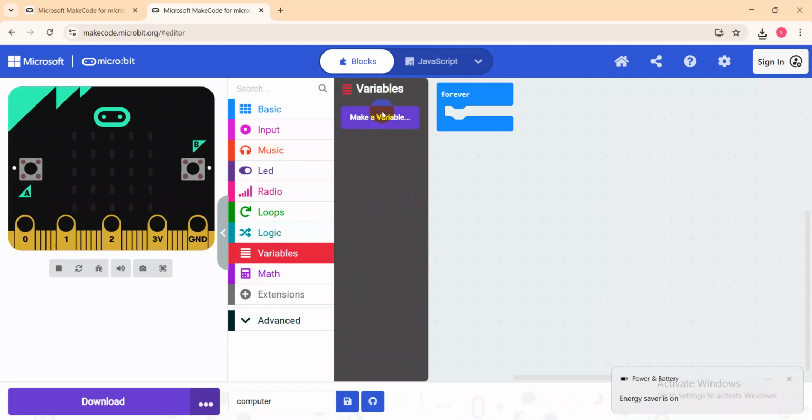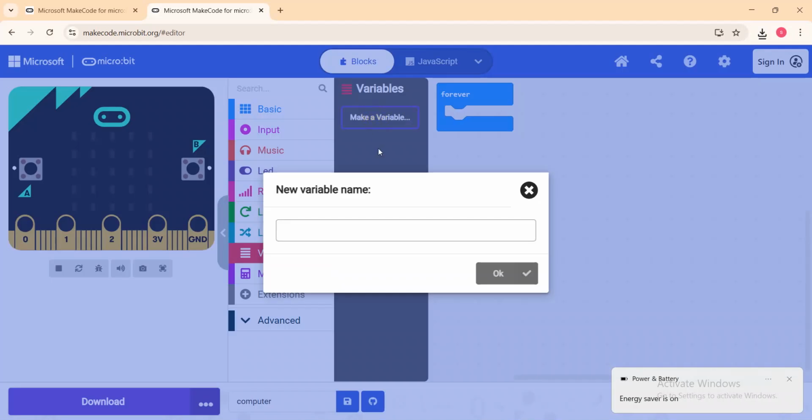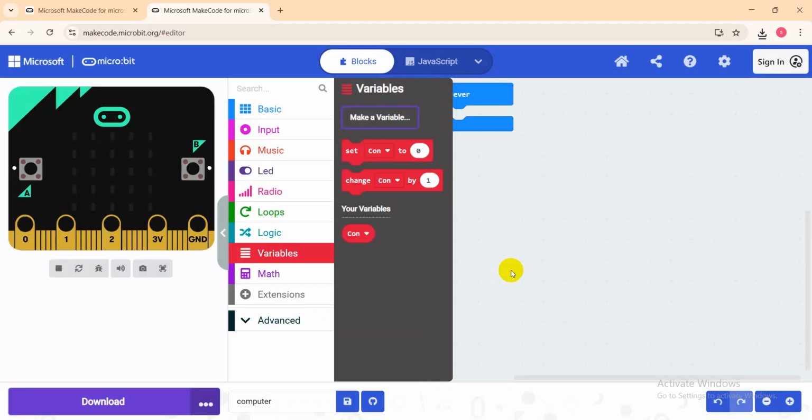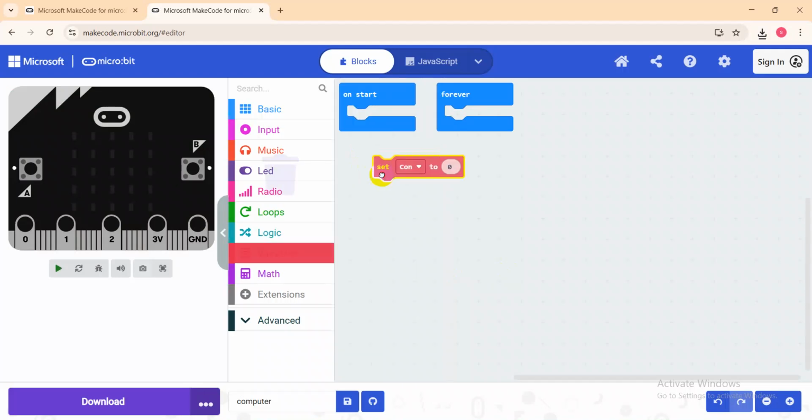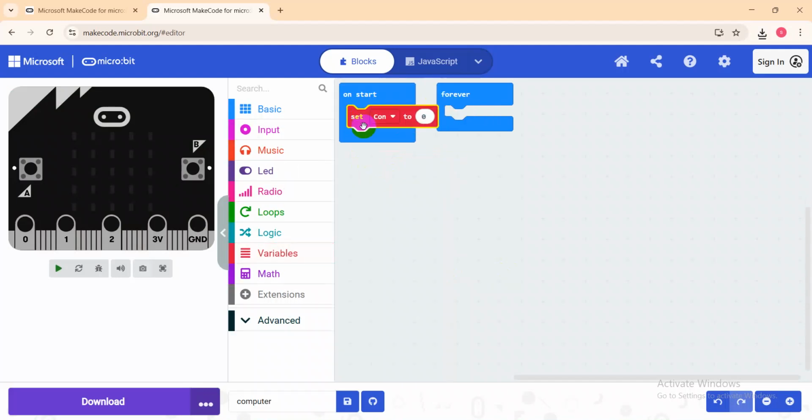Do you know variable? A variable means something that you can put in a box, like a variable name. We can use counter, like that, count. Like that, it sets count to 0. You can put it like that, but it's not correct.